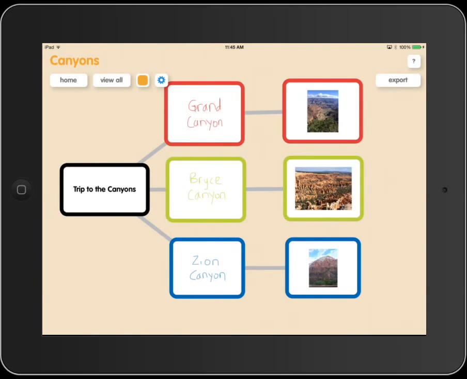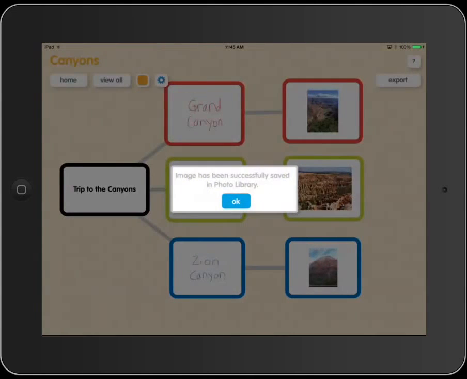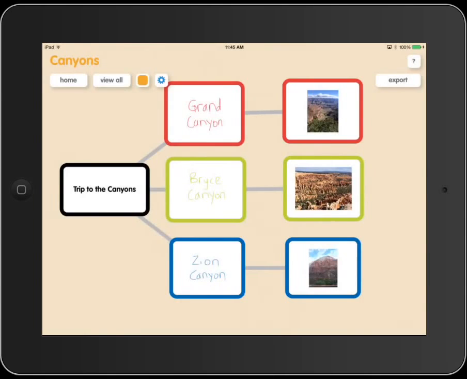Now I need to share this somehow, some way. So I'm going to click on the export button, and I have some options. I can email this to someone as a PDF. I can email it as a picture, a JPEG, or I can save a JPEG that I can load later into a project or a presentation. So when I clicked Save JPEG, it gives me a note that it was saved into my library. And now when I go out into my camera, I'm going to find a picture of this project.